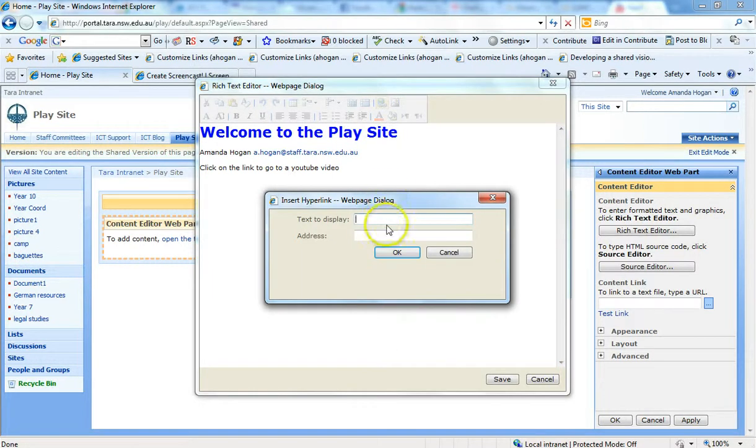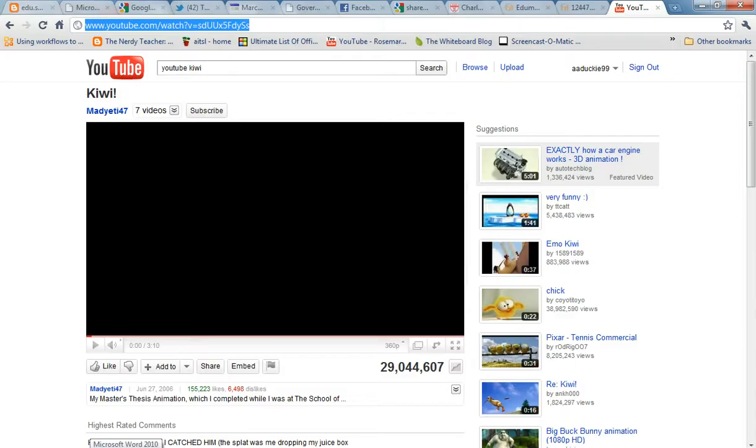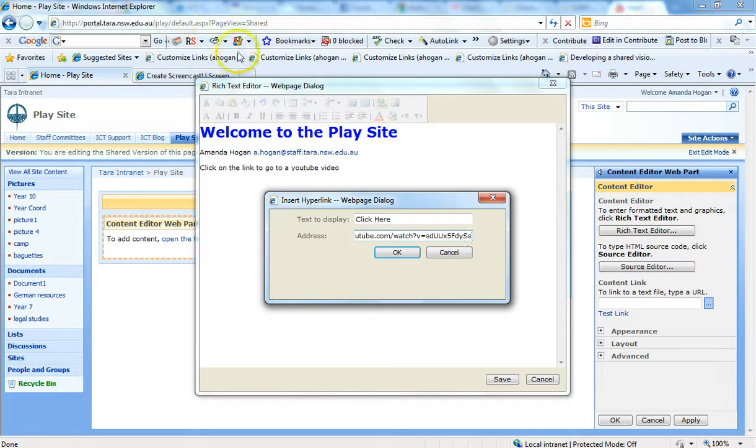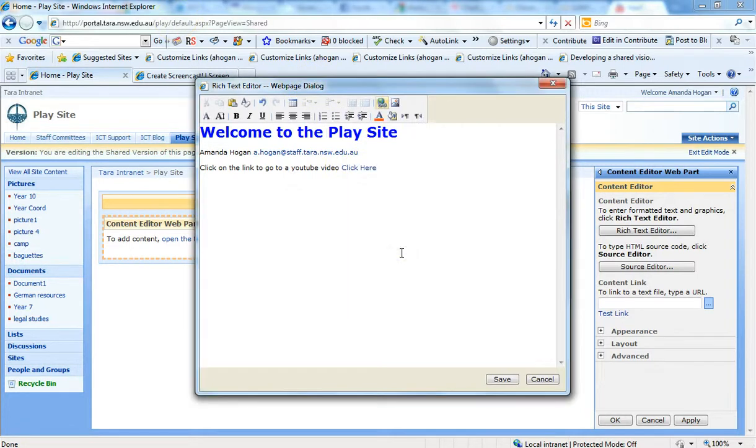So click on that, and this text to display is what I want to actually show on the screen, and this address is where it's going to link to. So I'm going to type click here, and then I'm going to go find a website. This is a very cute video, and paste it and click OK. And now it's a link. See, it's got a line when I hover over it, and it's blue.